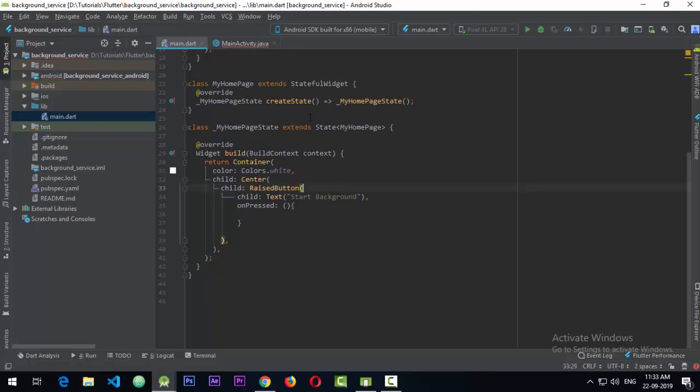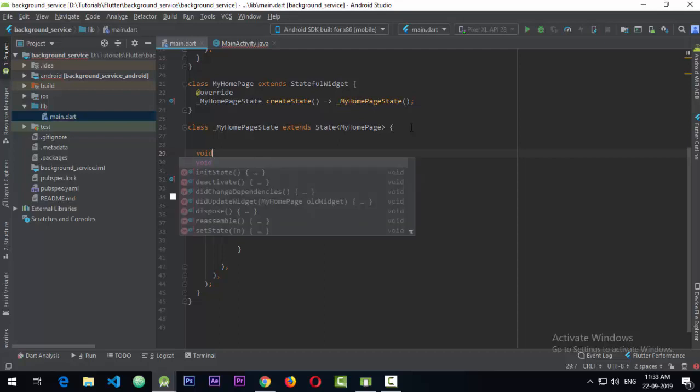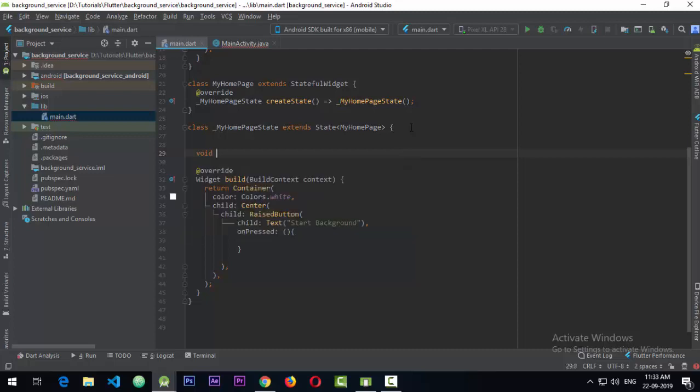There is a class called MethodChannel. Let me just create a new method. I'll give that a return type of void because we just want to start the service. We don't want to get any stuff here. If you want to get stuff, then you need to create a Future and all that. So we return void, and we name the method startServiceInPlatform.